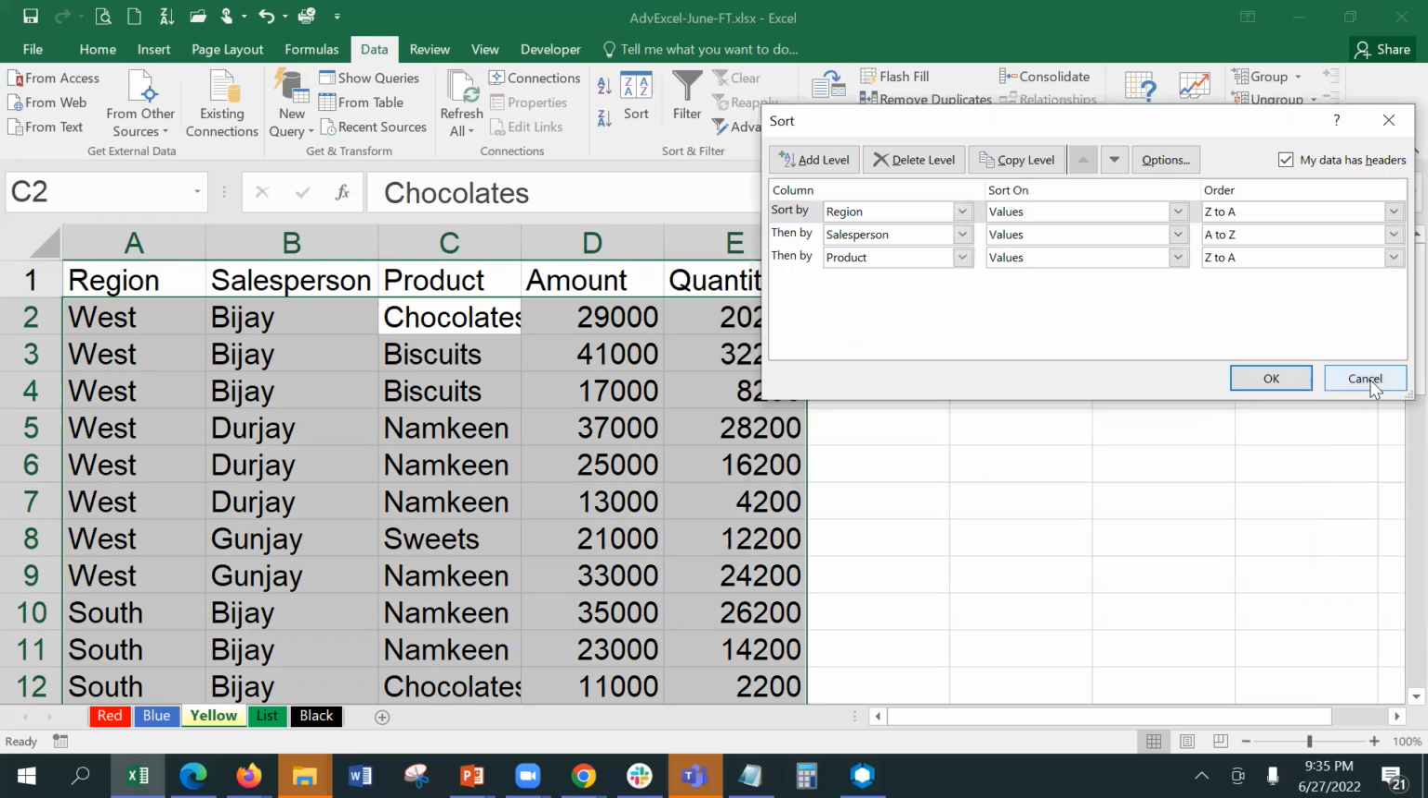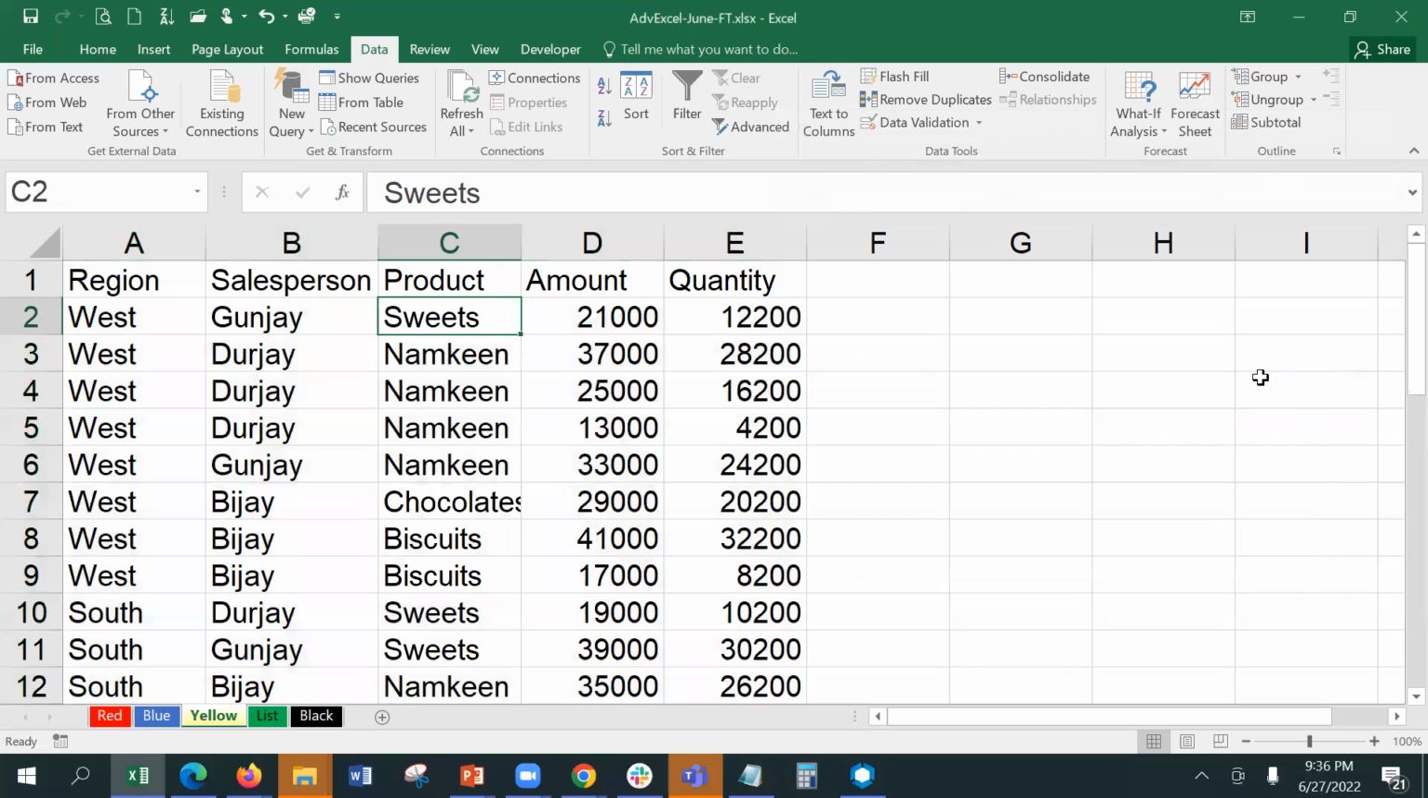At any point of time, if I want to remove the sorting, I can delete it. Suppose I don't want the salesperson, but I wanted product. Then the region will remain, and then the product will be sorted. Nothing on the salesperson. Okay.